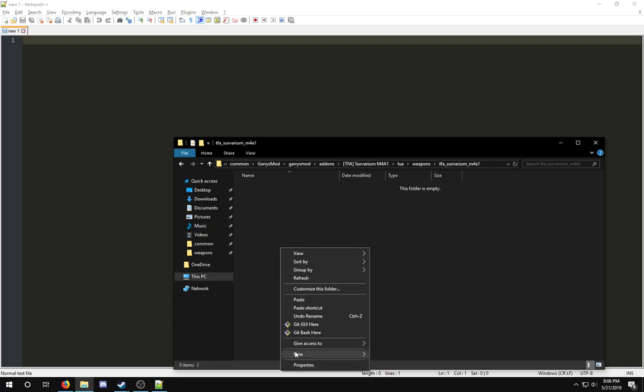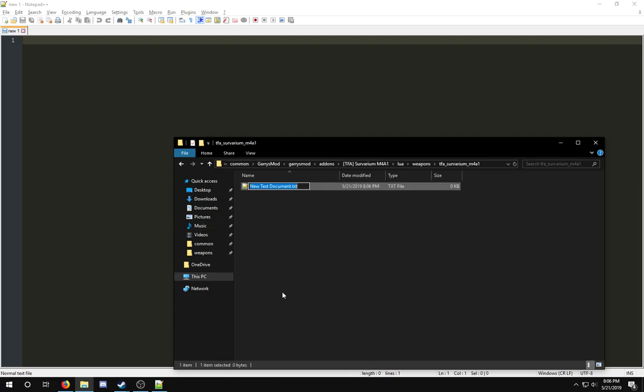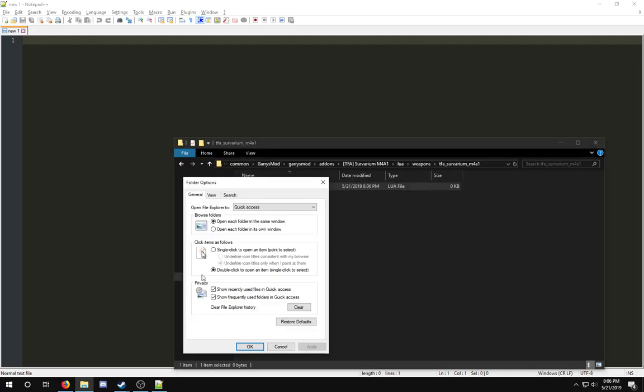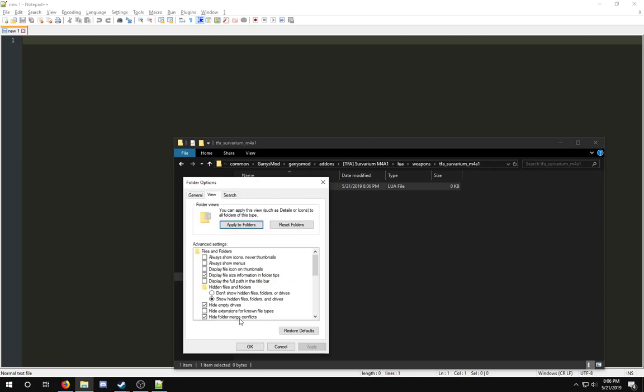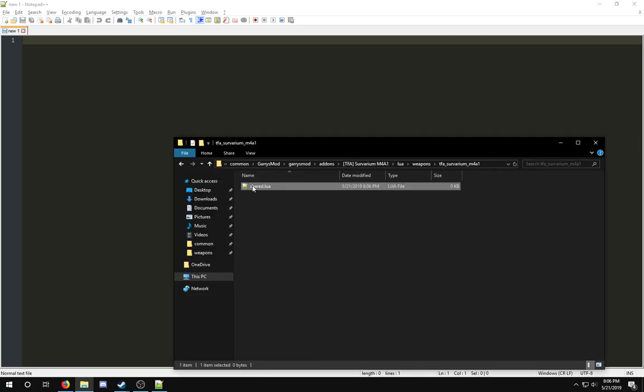Now right click in here, make a new text document, and call it shared.lua. If you don't see the extension so you can't change it, go to View, Options, View, and uncheck this. Open the file up.